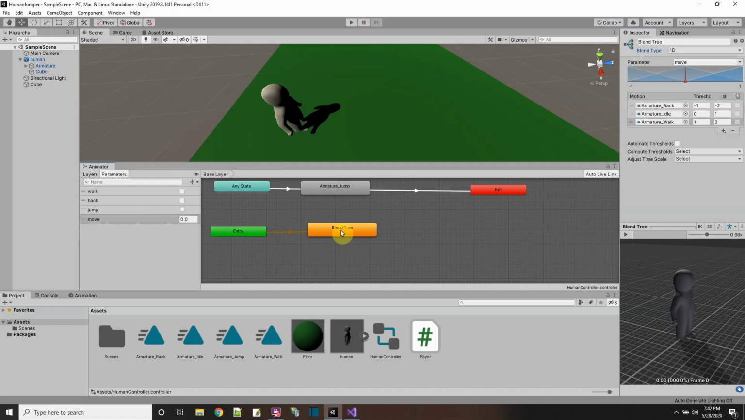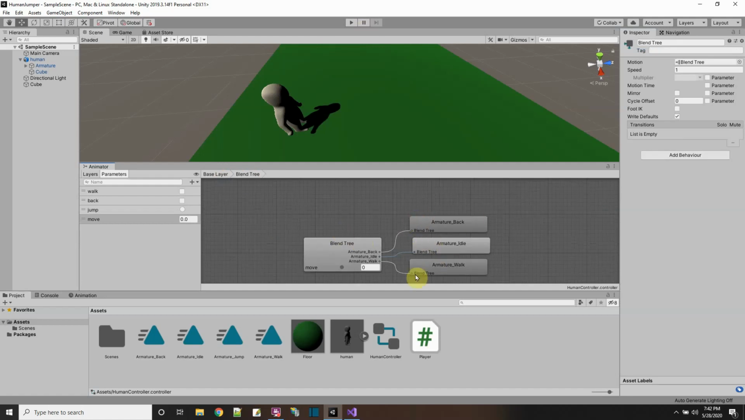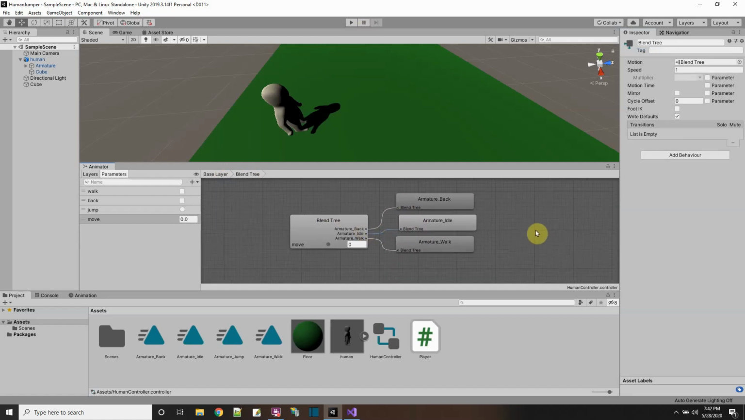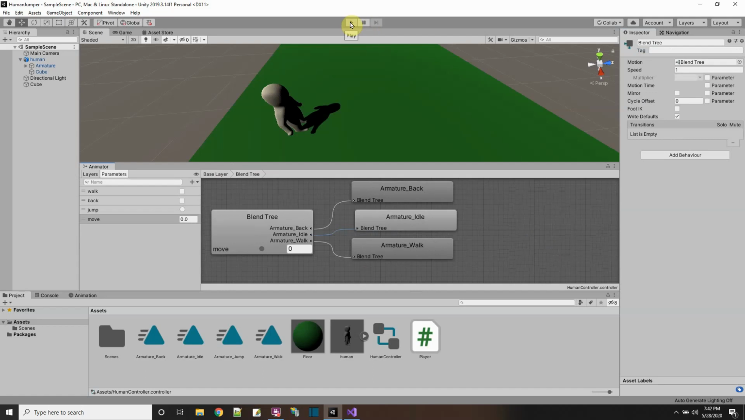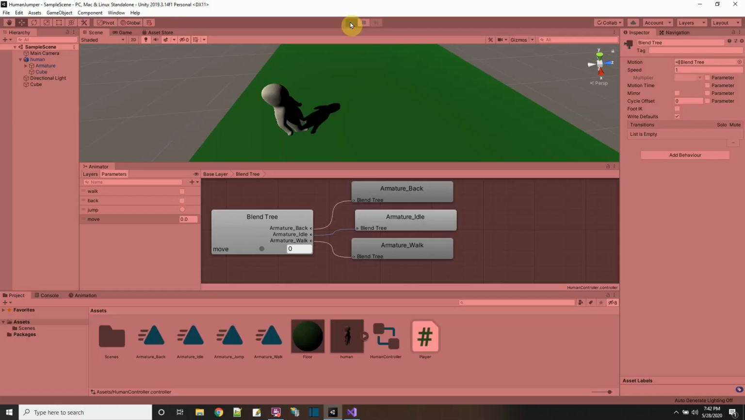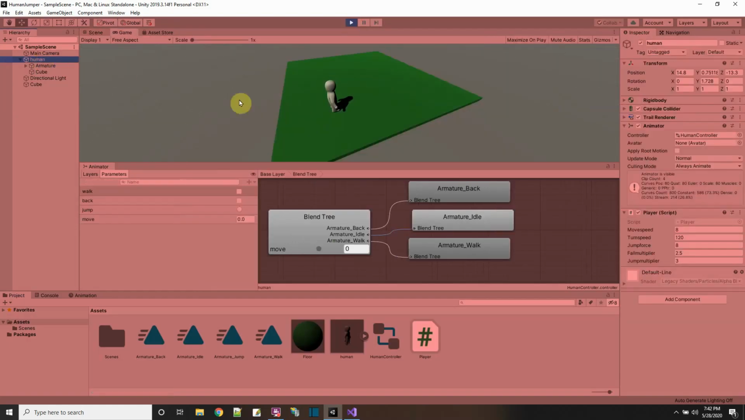Or maybe, you know what, let's look at it from the blend tree layer so we can see what happens with these guys. All right, let me zoom in a little bit. Now let me press play. Here we go. Let me select the human over here. Let me click on this. And now let me move. So if I go forward, things happened. Well, it's not playing the forward animation or the back animation.